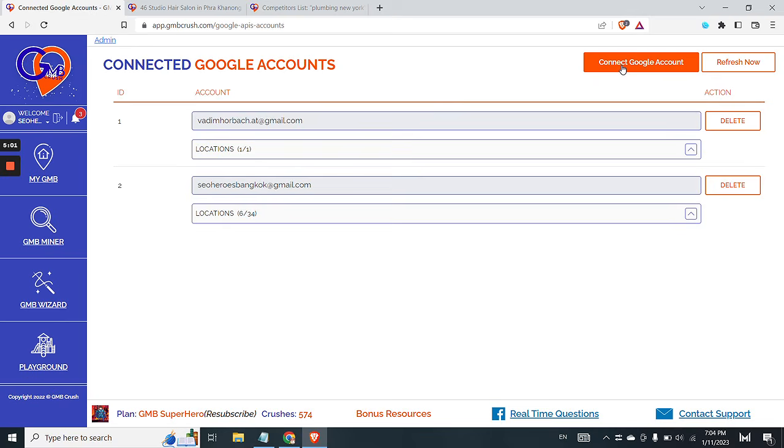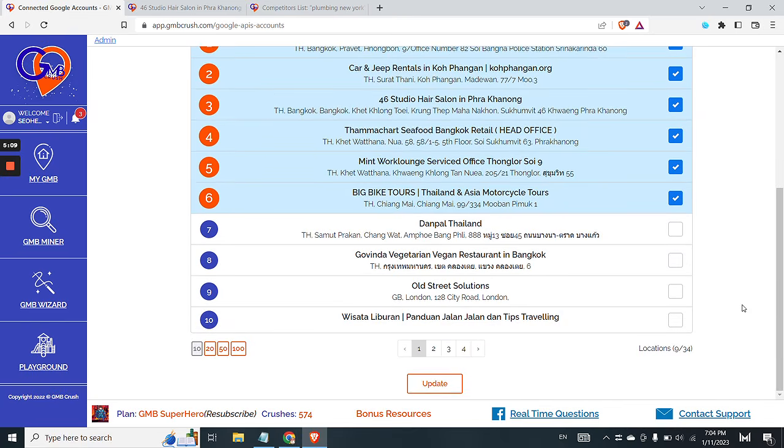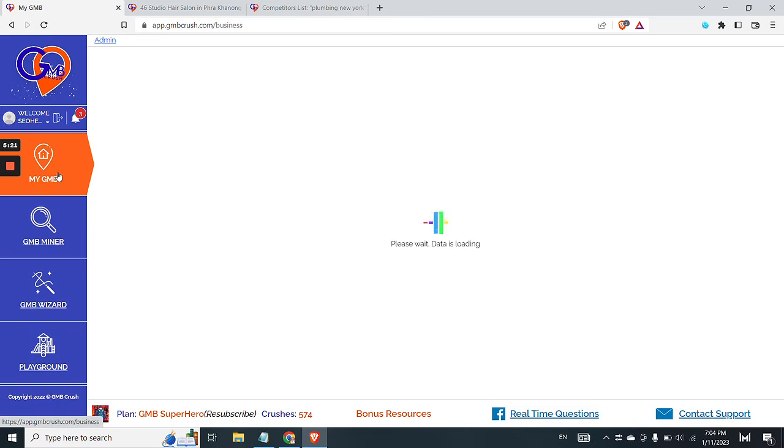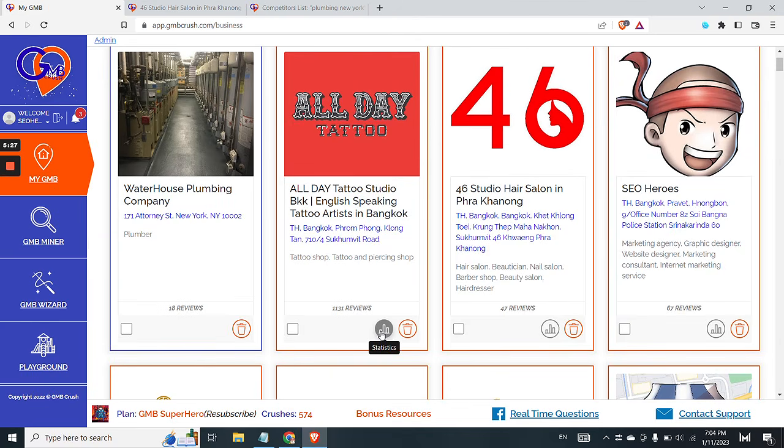Follow the Google steps, and once you return to this page, you just need to select the business listings that you want to import into the GMB Crush dashboard and click update. Okay, this is mandatory. In order to complete the process, you need to click update.